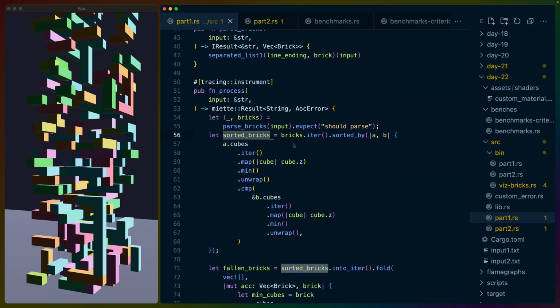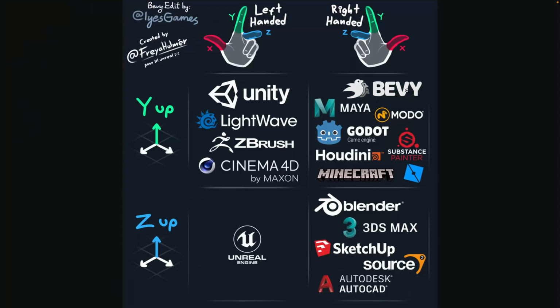Then we sort the bricks because I find it easier to do this algorithm if the bricks are sorted from bottom to top. We sort those by their Z height. The coordinate system we're using is Z up. So if you look at this, which comes from the Bevy cheat book, you can see kind of who uses Z up and who uses Y up. For Blender, they are Z up, Unreal Engine is Z up, and then whether they're left or right-handed.